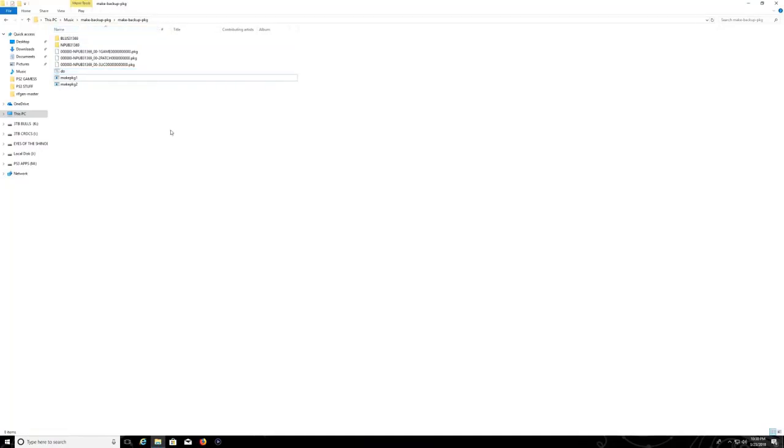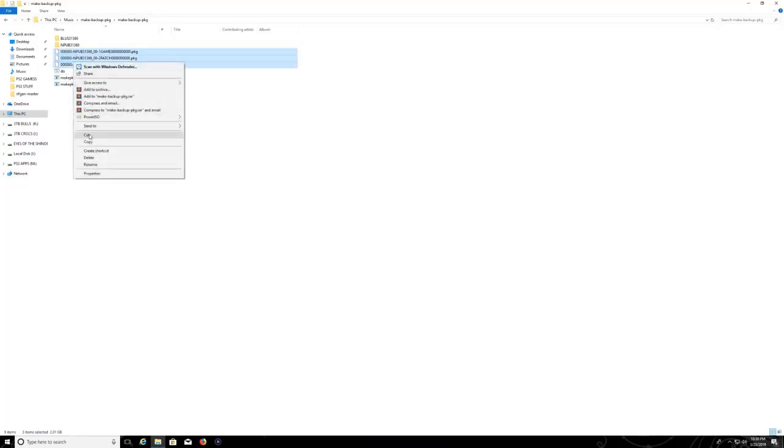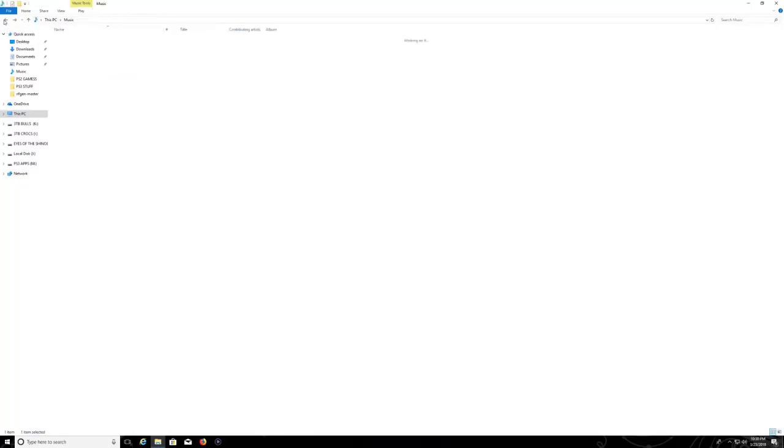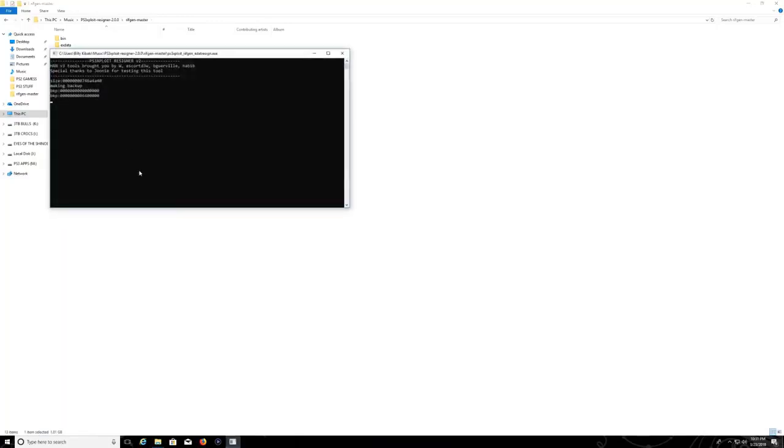Now, as you can see, we have three PKG files. One is the game, one is a patch, and one is the license. Go ahead and cut all three. Go back out again, and let's go inside the resigner tool. Go inside Rift Gen Master, and paste it right here. Now drag and drop one by one onto the Rift Gen. Let's do the game first and drop it right there.